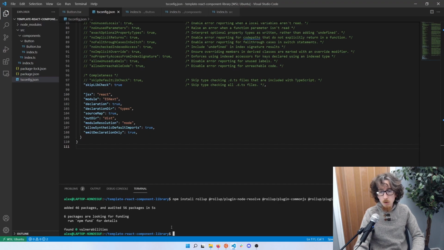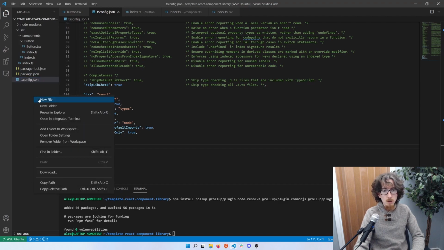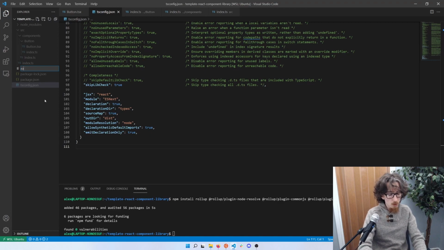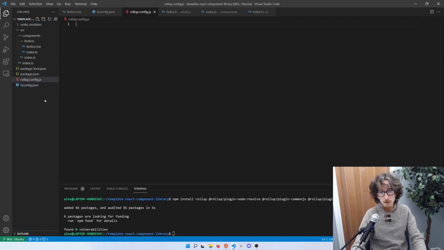Rollup, when it runs, is going to look for a file, similar to how TypeScript looks for a tsconfig.json. Rollup is going to look for a file called, I'm going to create it now in the root directory of our project, rollup.config.js. It's a JavaScript file. And if you're using VS Code, you'll know you spelled it right because it gets that little cool icon. All right, so that's created.